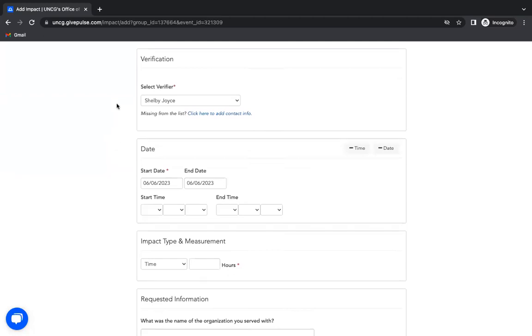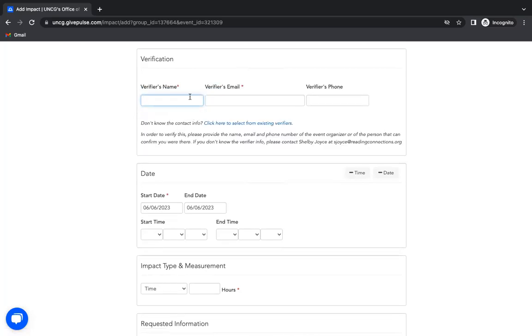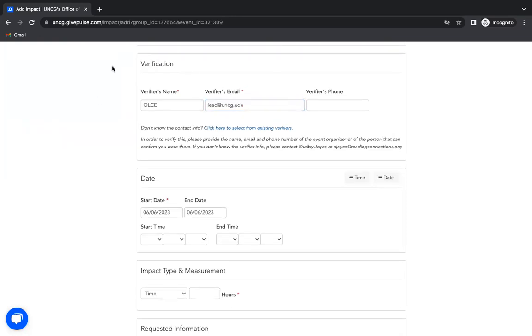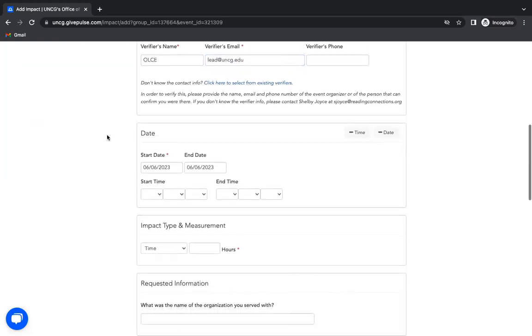We don't require verification of hours through GivePulse right now. And so if you see your contact or the person that's your supervisor at your volunteer site, you can go ahead and select them. If they're not there or you're not sure who it is, you can manually click and add their name and email. If you don't know who they are, you can always list OLCE and then our main account lead at uncg.edu as the verifier email, because it does require something in this section.